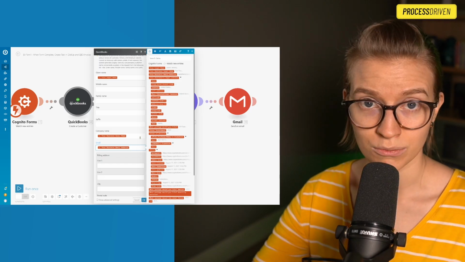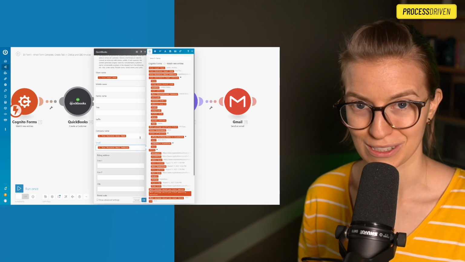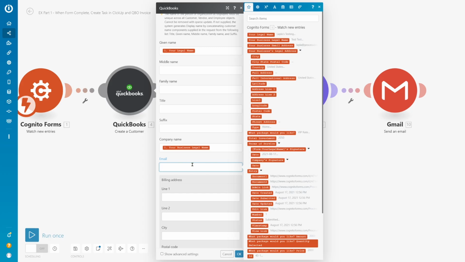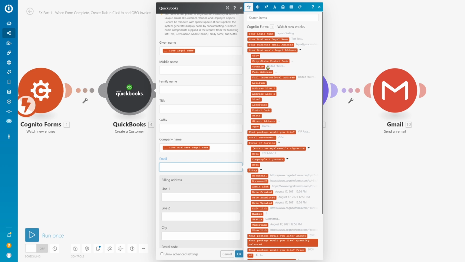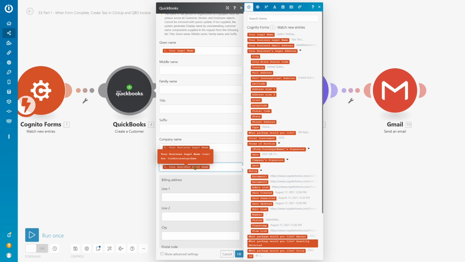We can map any number of these fields into QuickBooks. It really depends how many of them you need, but we're going to stick with just the basics for this example. Assuming I didn't have any of these mapped, to map them, all I have to do is scroll down on the right side, and this is browsing all the fields that came in from Cognito, and just click on them. Click, and it adds it in there. It's not going to type in the words business legal name. It'll actually replace that with whatever entry, in this case test, was used in the test submission.